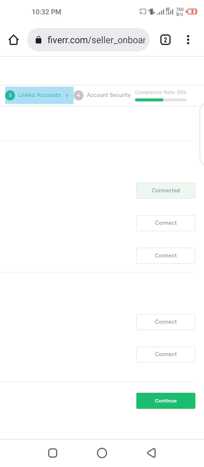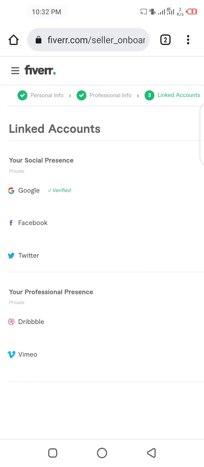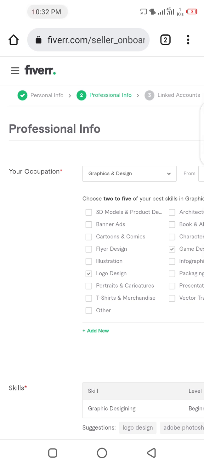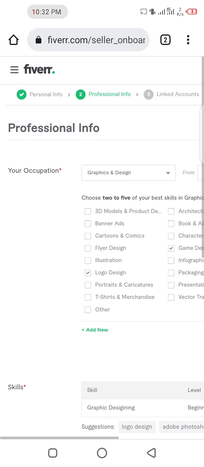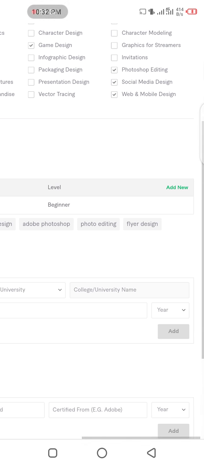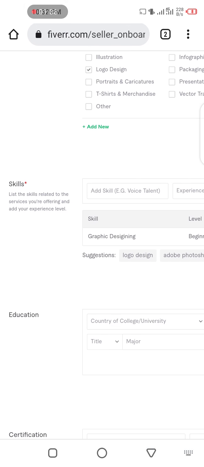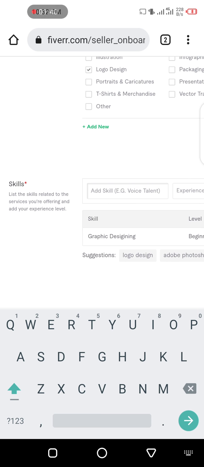in step 2. In step 2, we will add some more information about us. Here we will add a new skill in social media.